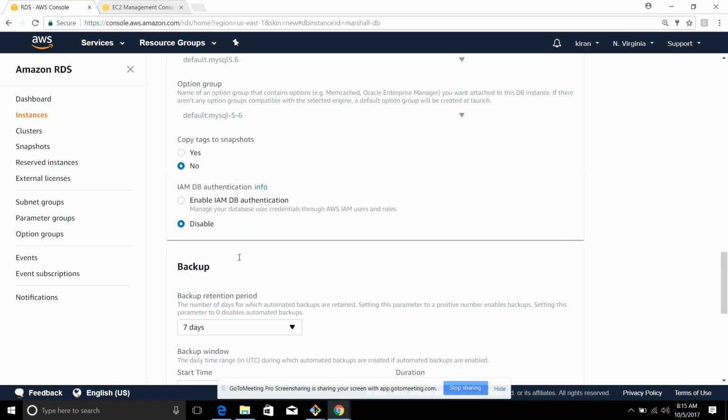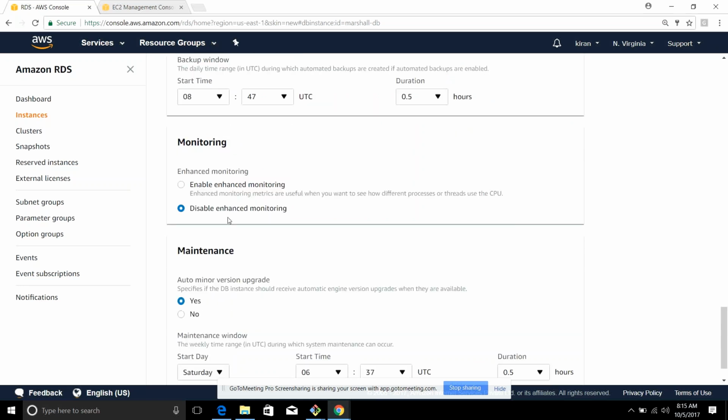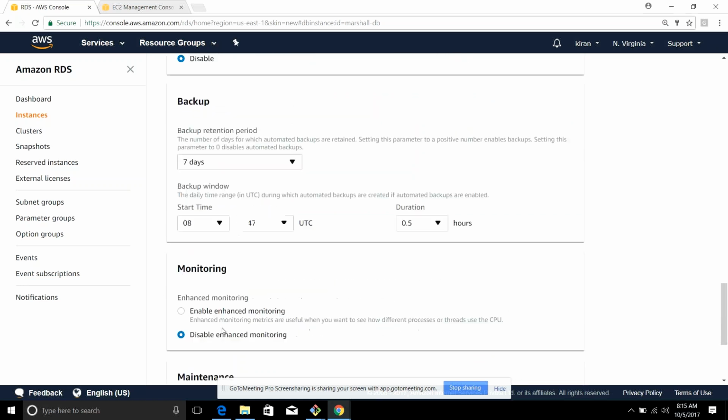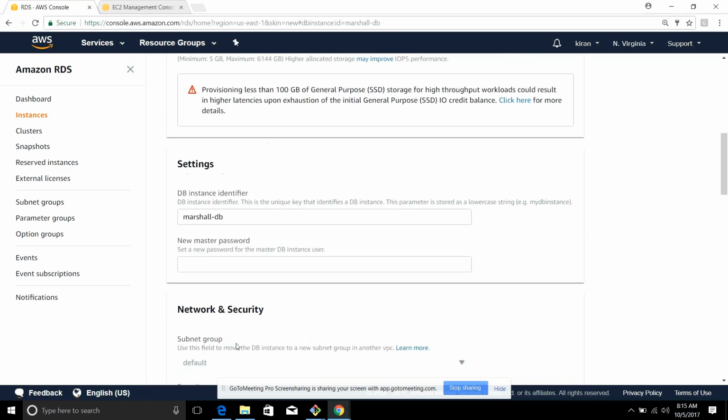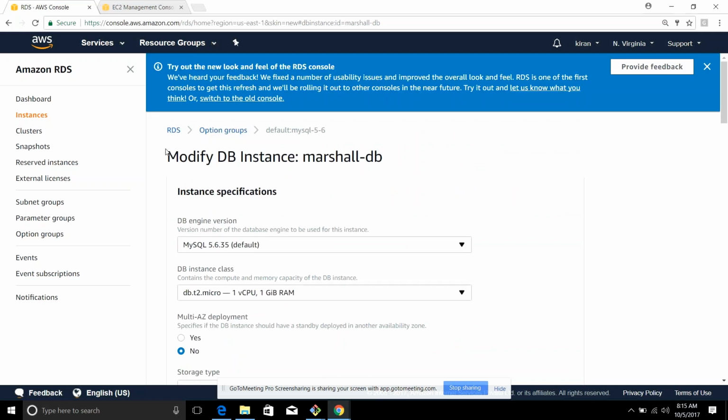Port number, if you want, you can change. Copy tags to snapshot, I'll show you this. What does this mean? Backup policies, the monitoring policies, and the maintenance, all those things can be changed. You can take backups also for this.